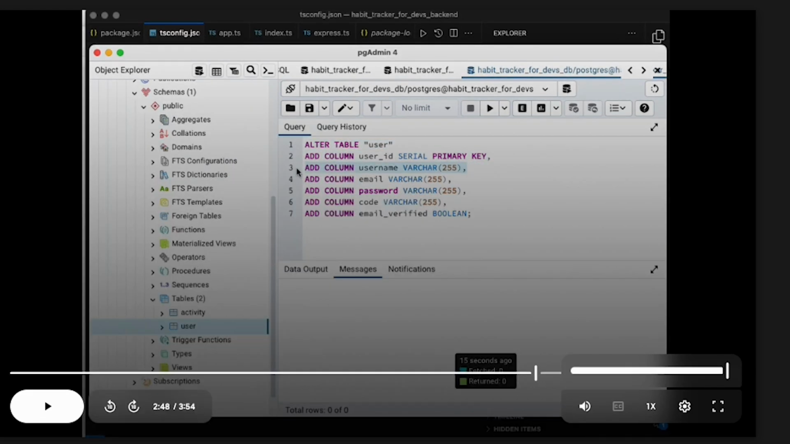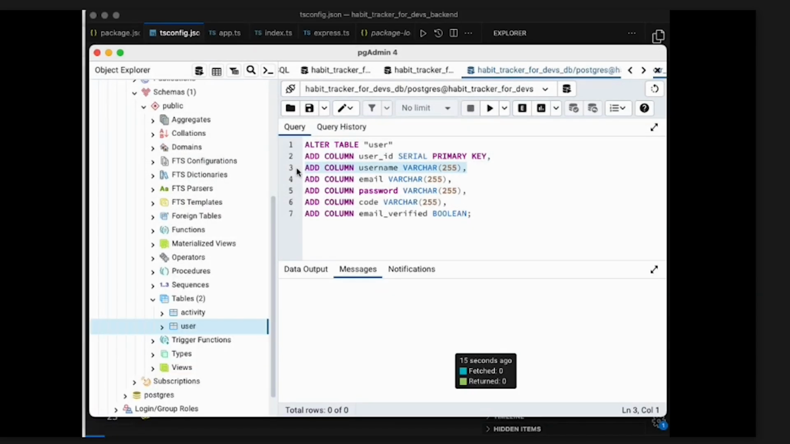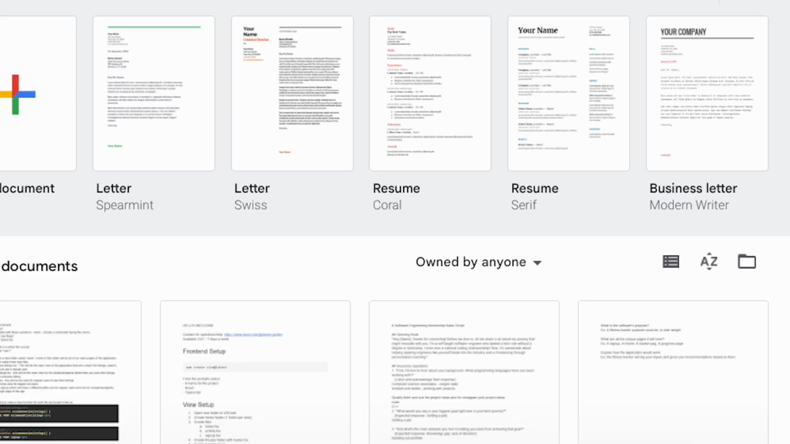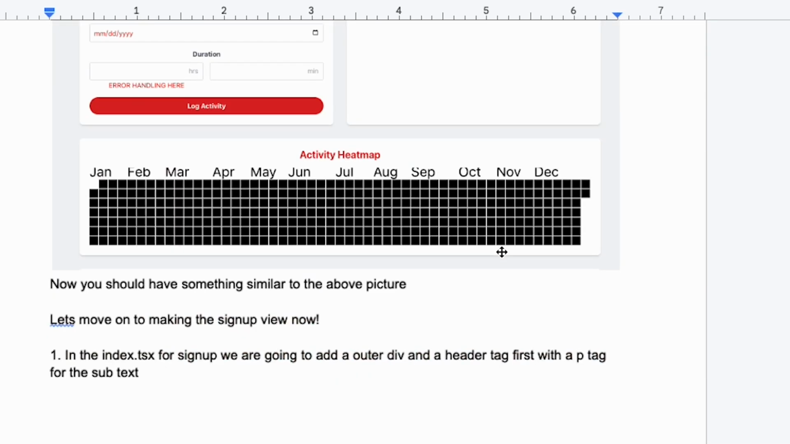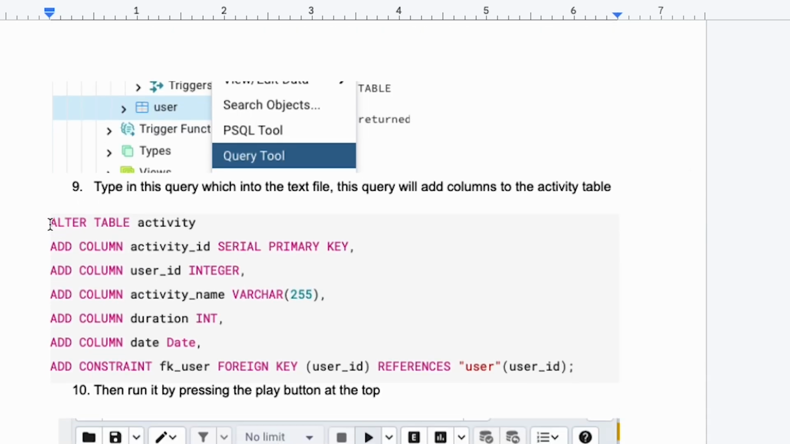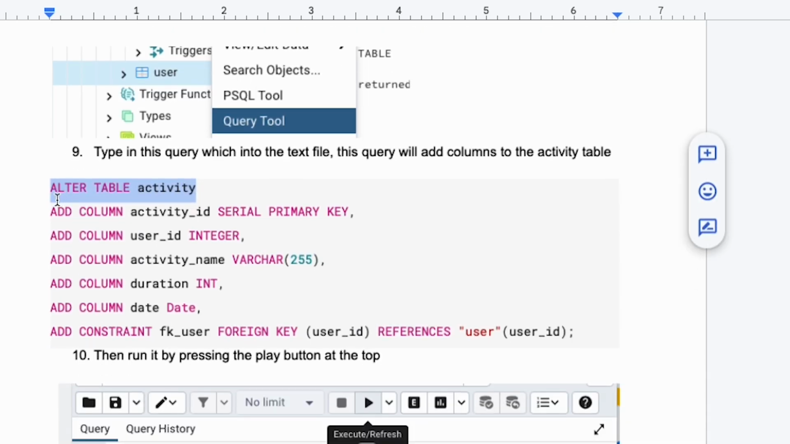And the first query that we're going to run is going to be an alter table user. And this is going to add all the columns that are necessary. This actually is not fully updated. The habit tracker for devs has a better updated version of it. So here for activity, the query should be like this. We're going to alter the table activity. We're going to add these columns.